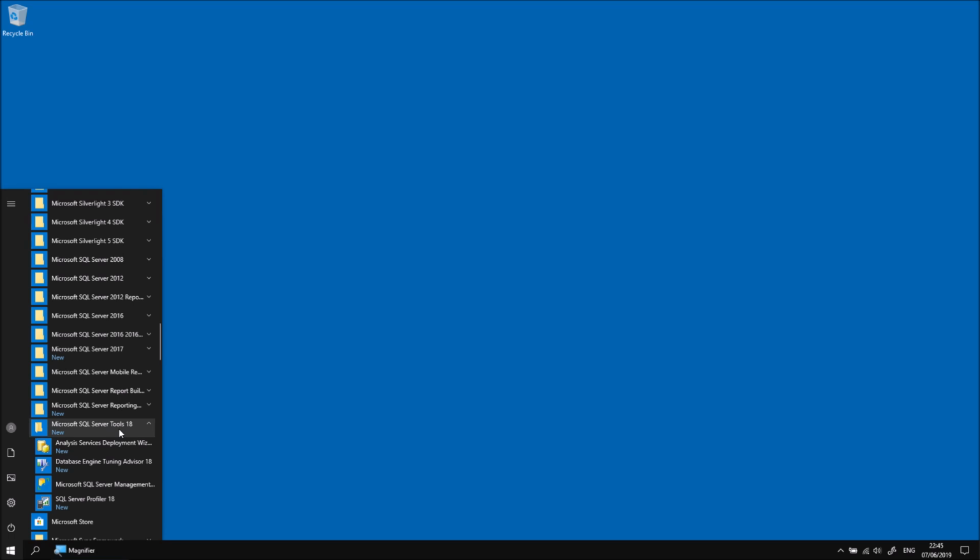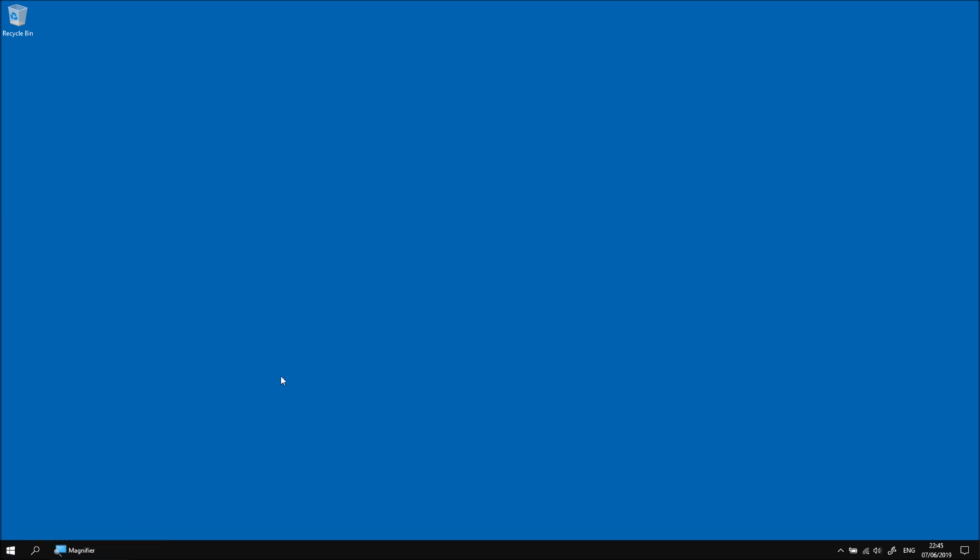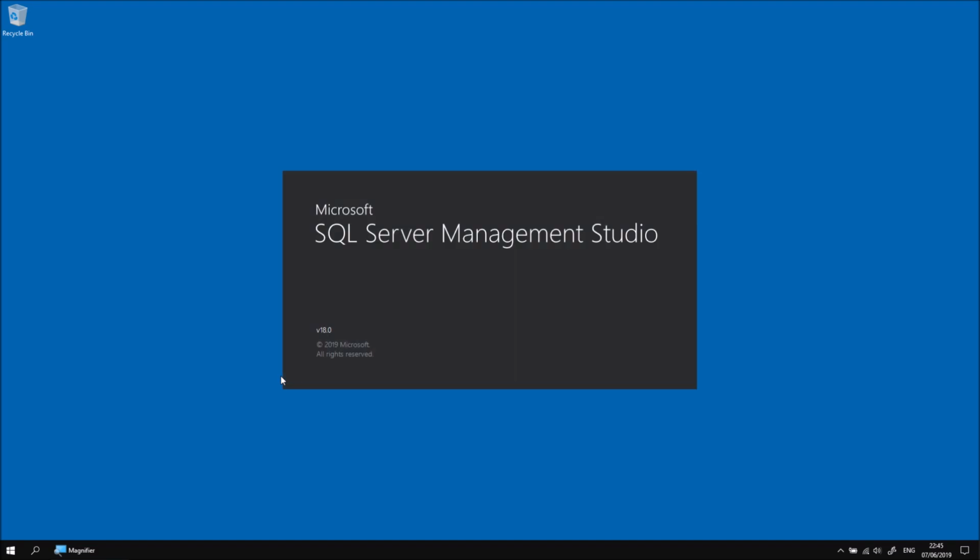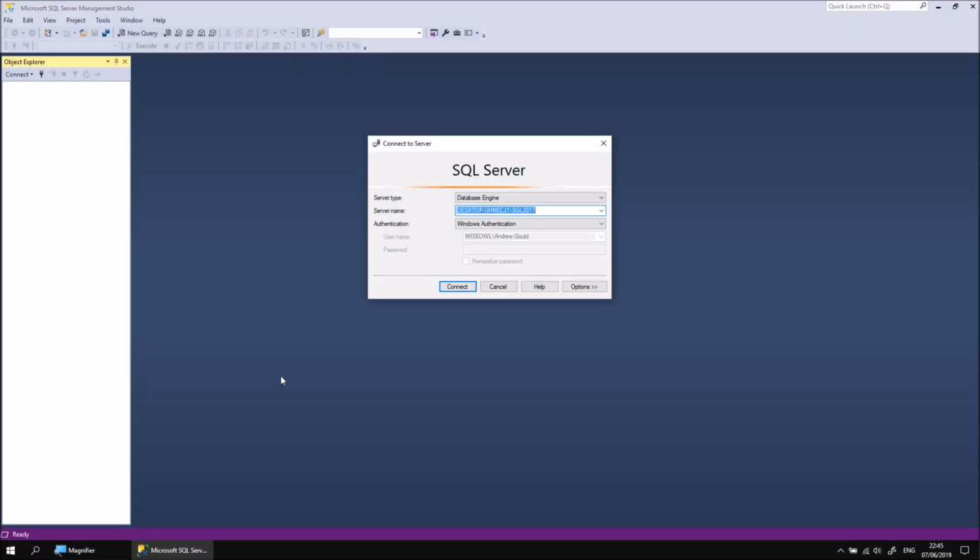Anyway, if you expand that folder and then click on Microsoft SQL Server Management Studio, that will start the application launching, and hopefully it won't take too long, although it can if this is the first time you've run the application. There we go. So what we need to do now is find the name of the server that we want to connect to.